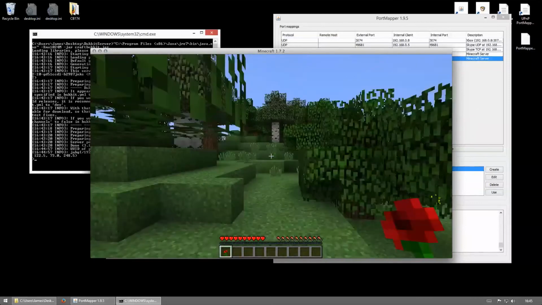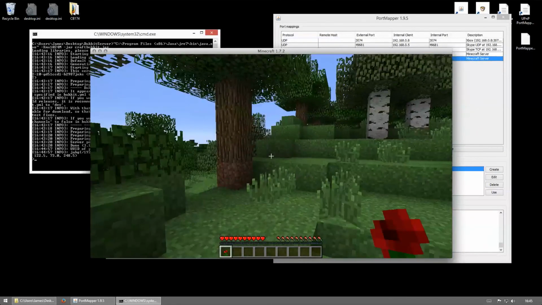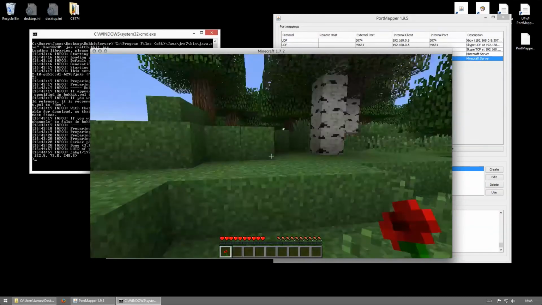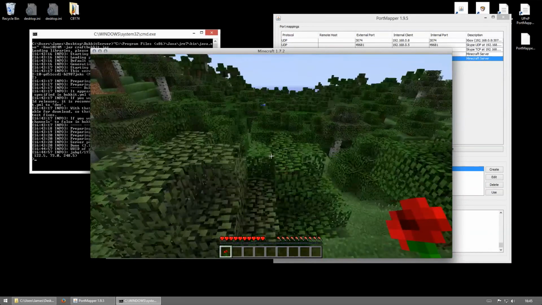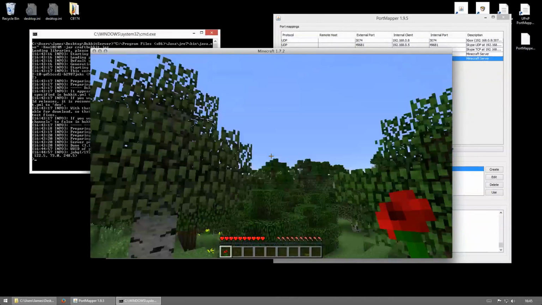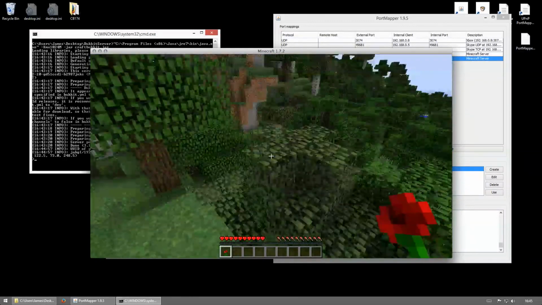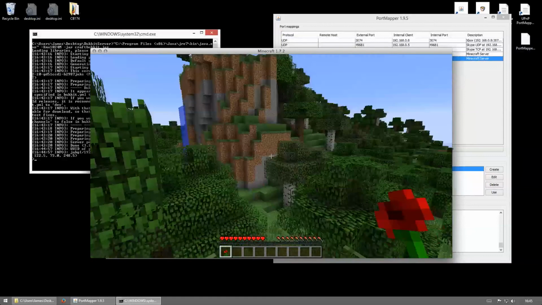It is very easy to add plugins, but it is very difficult sometimes to configure them because of permissions and whatnot. So I'm probably going to do a completely separate video that shows how to set up various plugins.